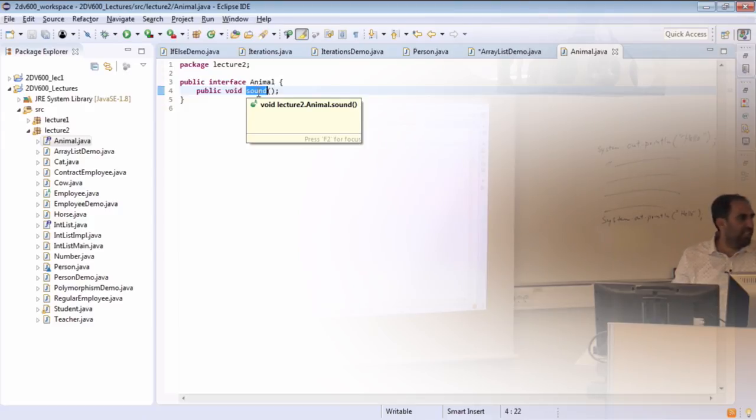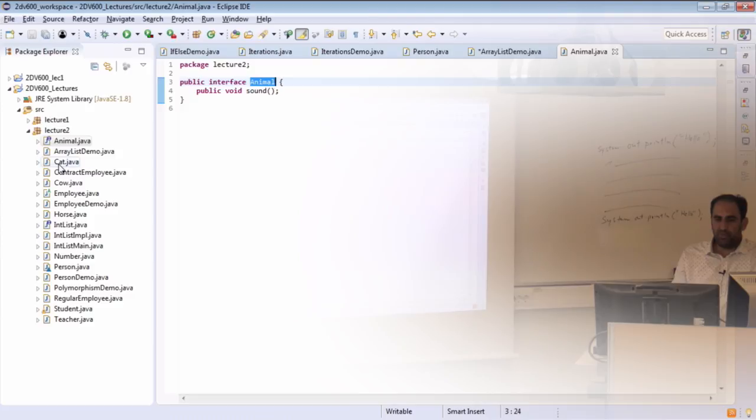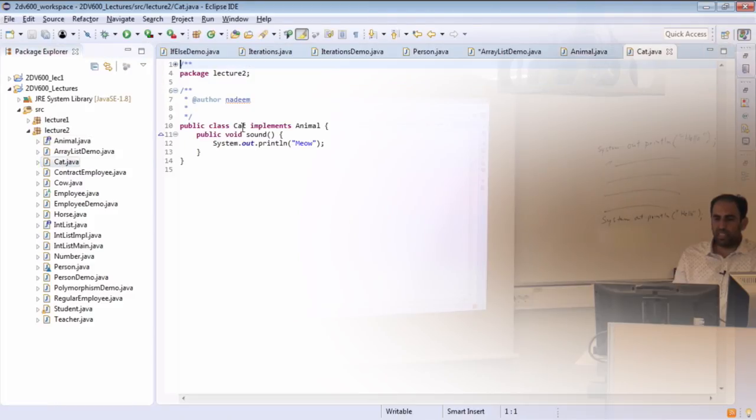But the sound of animals varies from one animal to another. For example, a cat will have a different sound, a cow will have a different sound, and maybe a dog has a different sound. So in that case, we define an interface Animal, and then we create various classes and ask those classes to implement the interface.